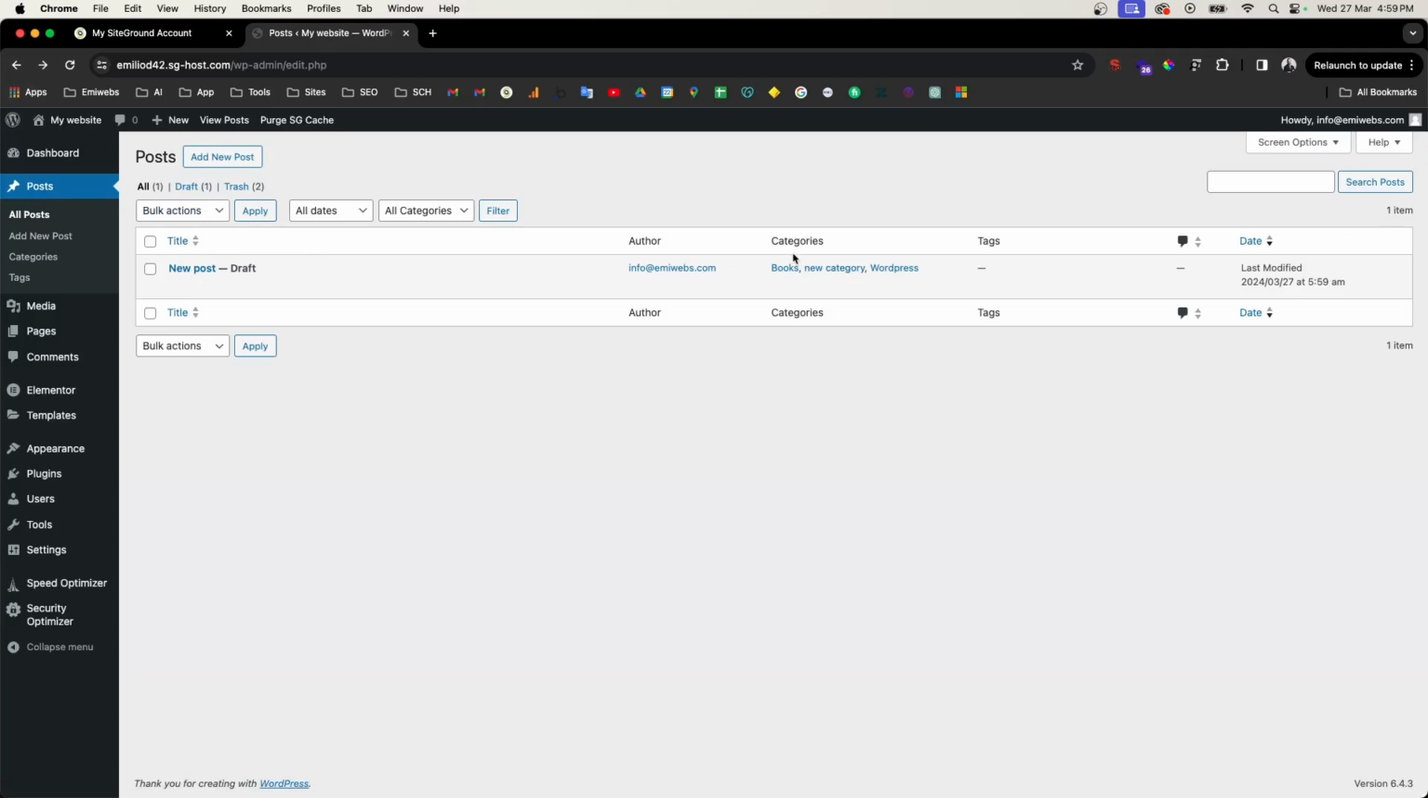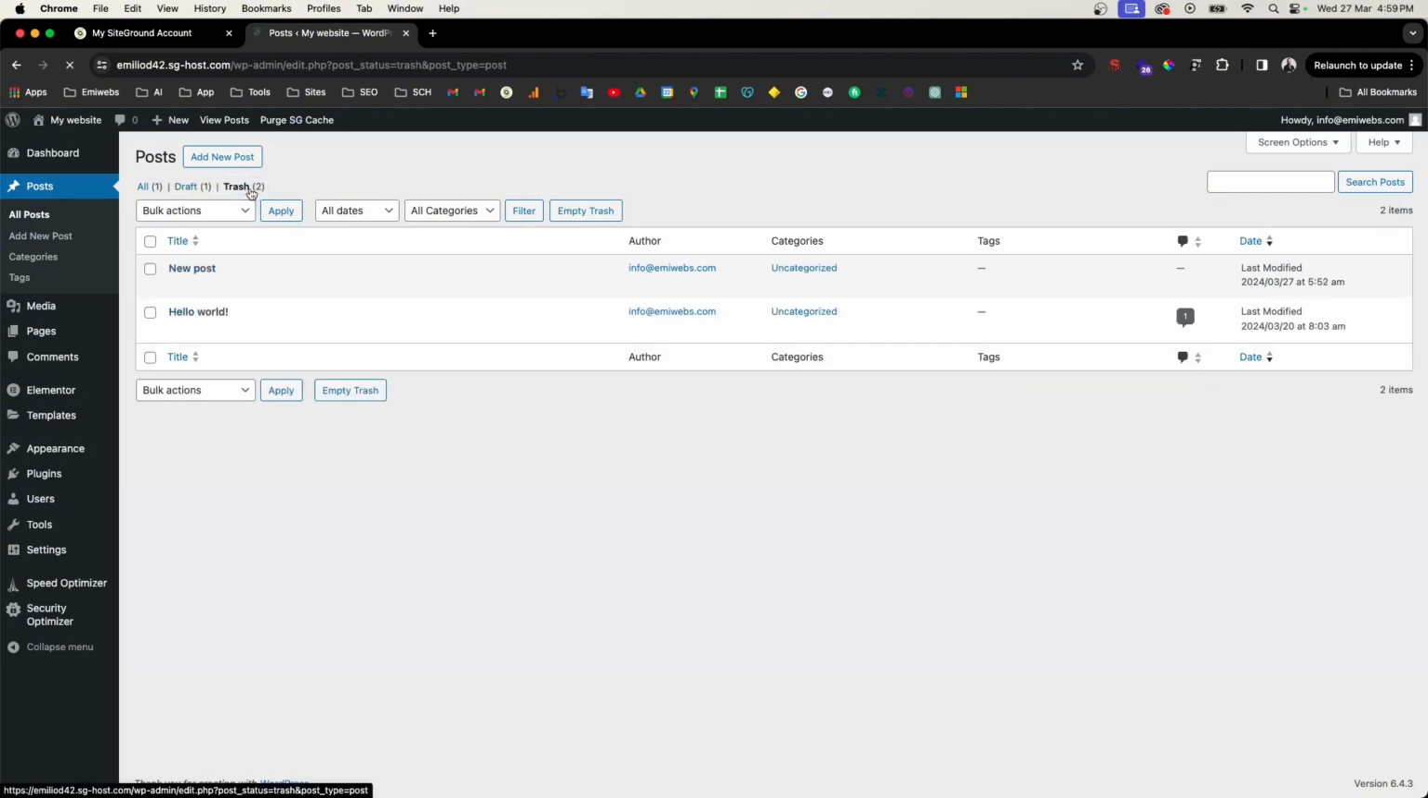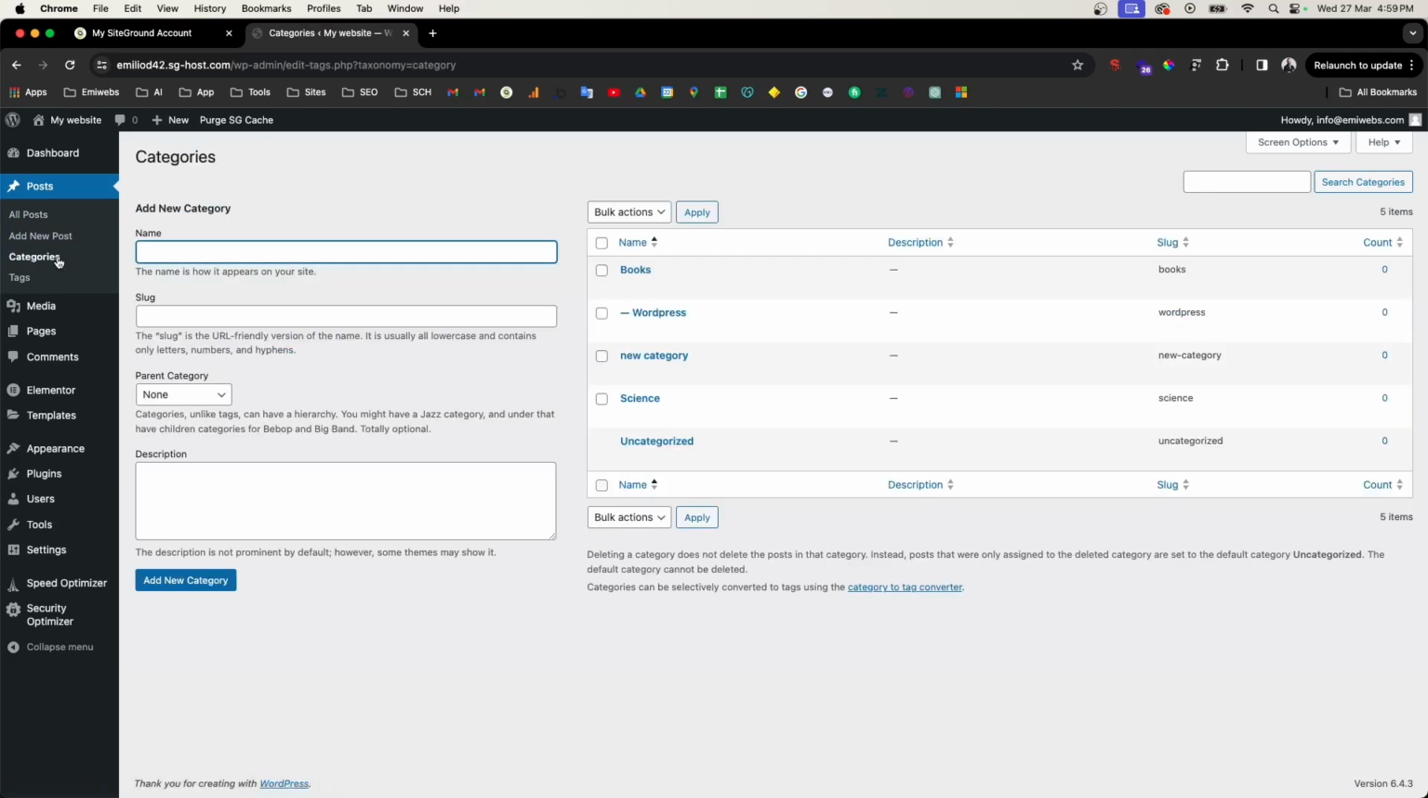So as you can see, you got the categories, the books, new categories, and WordPress, right? So you can see all of that. You can also go to see the draft, and if published, it will be published. And if it's something in the, I see already these two in the trash, it will be in here. So same as here, we're going there.